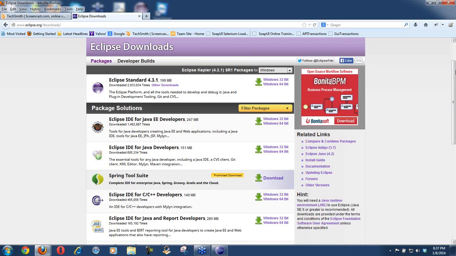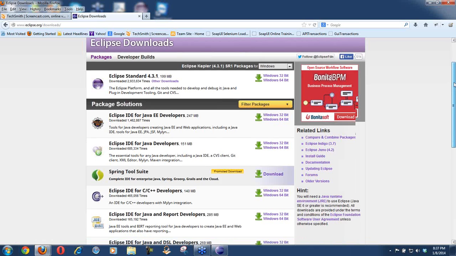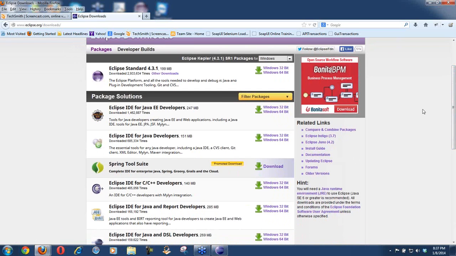Eclipse is not a commercial tool. It is a free tool because some smart people put their time and effort into it and created it, and so the rest of the world is using it. So we want to go ahead and use this. When you go to download, we came in here. There are multiple versions of Eclipse. If you can see here, there is Eclipse Standard.